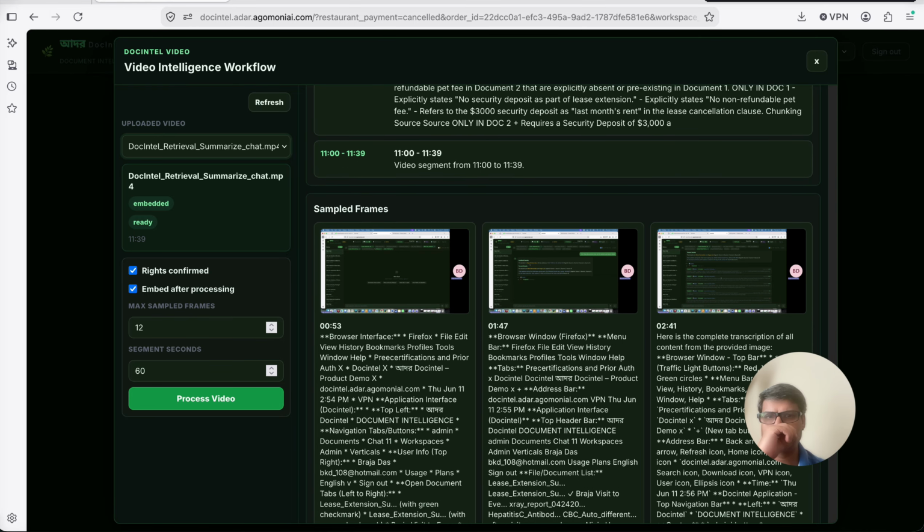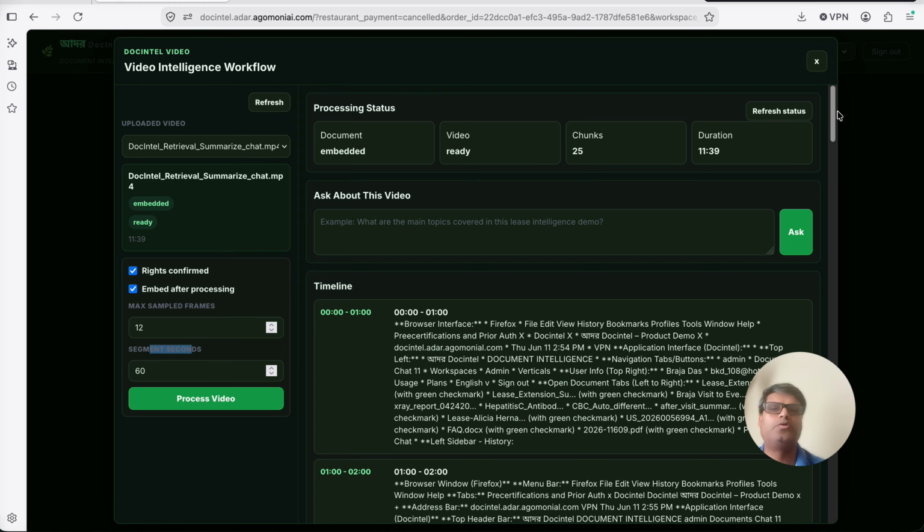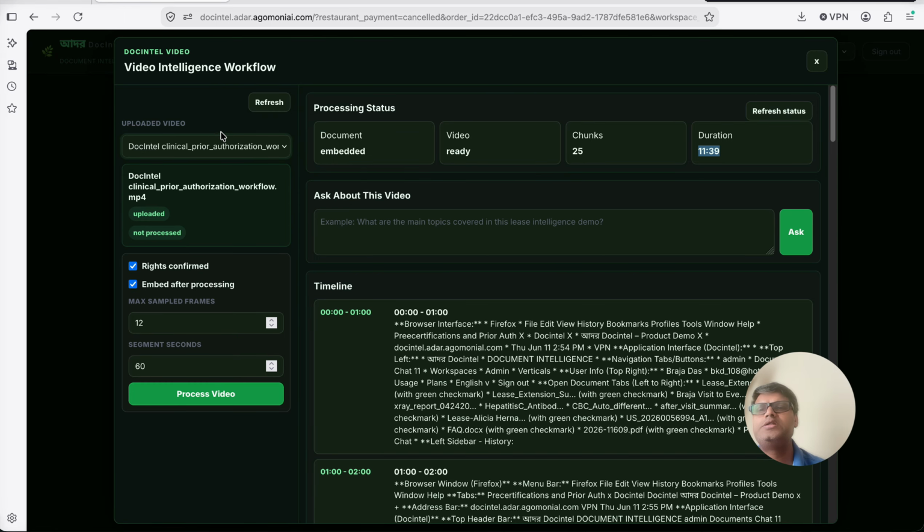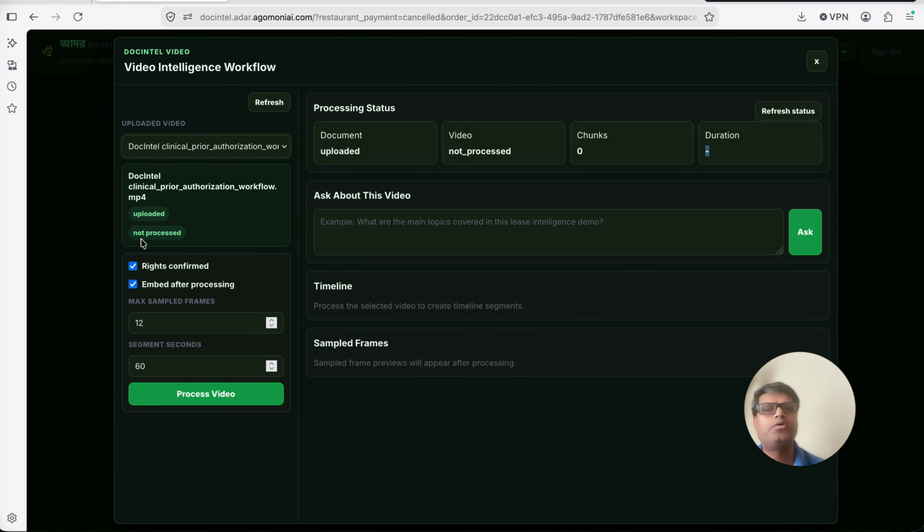What happens is the video is considered under some segments, right? You see the maximum sample frames and segment seconds, so it is captured as segments, and each segment has frames, and there's content in the frames, so that is how it's being extracted. That's where the chunk is extracted, and at the end it comes as a normal chunk, right? For this case, this document has 25 chunks and a duration of 11:39, right? That particular workflow. Now what I just uploaded is the prior authorizations workflow. You see that the uploads are not processed yet, right?